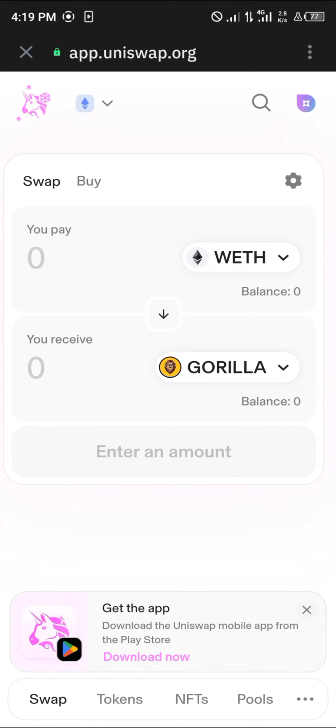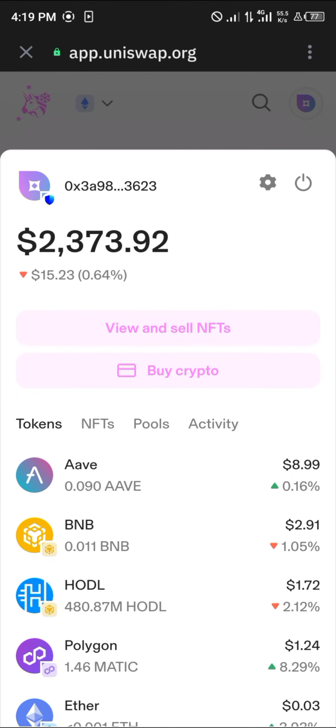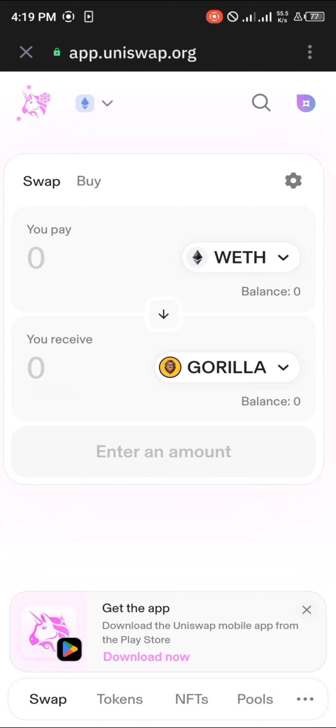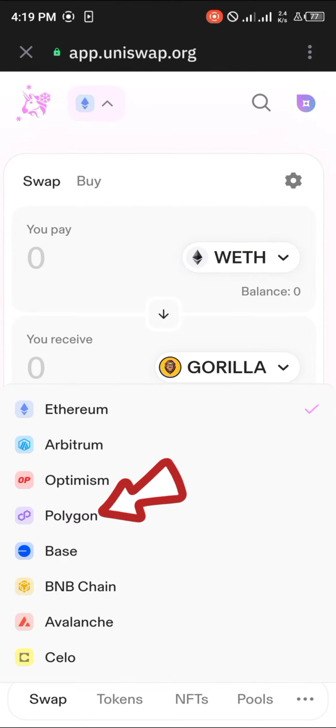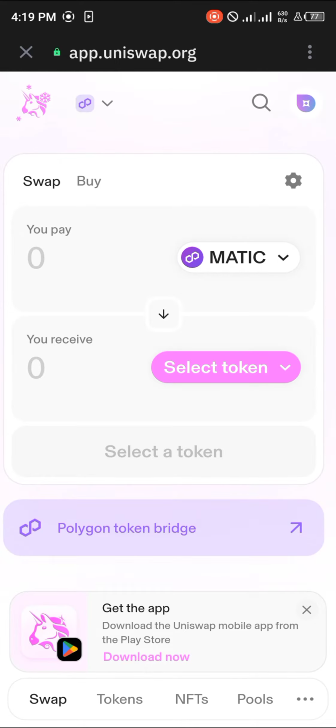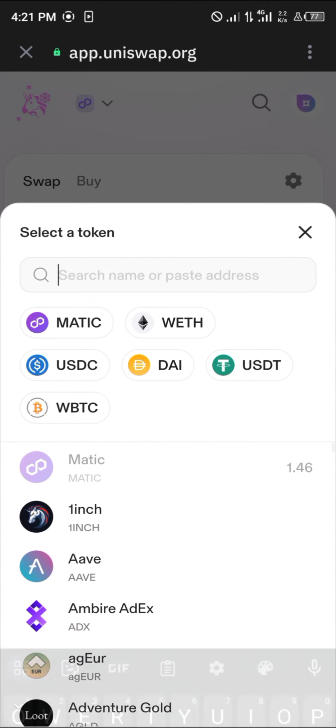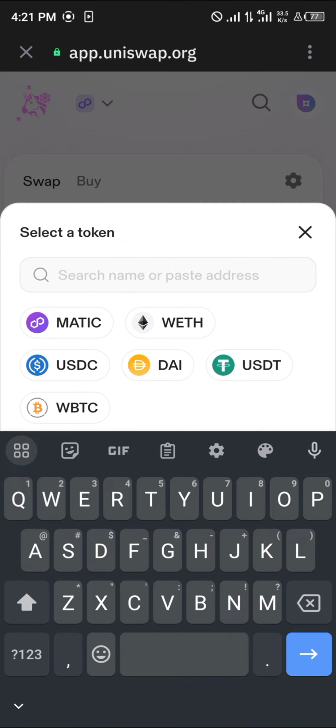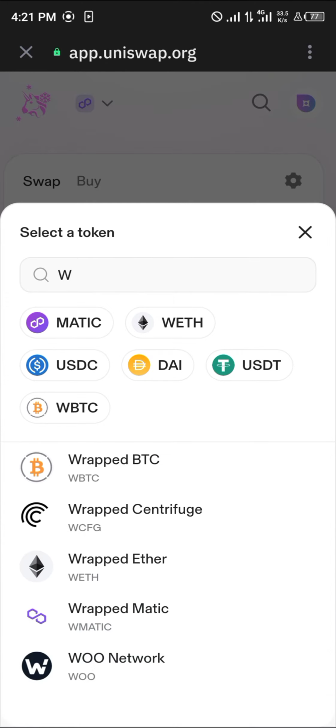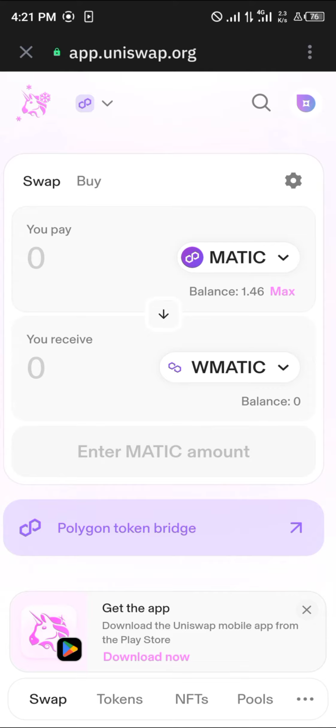Where we have the connect icon at the top right corner of the screen, click on connect and simply make sure you've connected your wallet. Now, once that's done, where we have network icon, click on Ethereum and select Polygon. Once you've selected the Polygon option, click on the select tokens option, and we're going to be swapping it for, that's the mainnet Polygon. We're going to be swapping it for the wrapped Matic. Click on the wrapped Matic, enter the amount of Matic you wish to convert into the wrapped Matic.